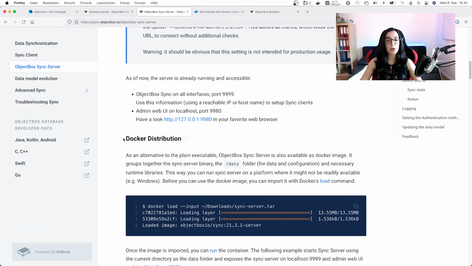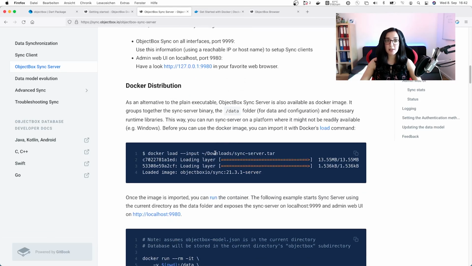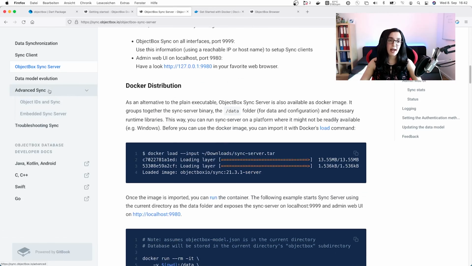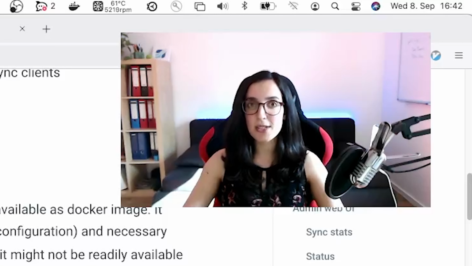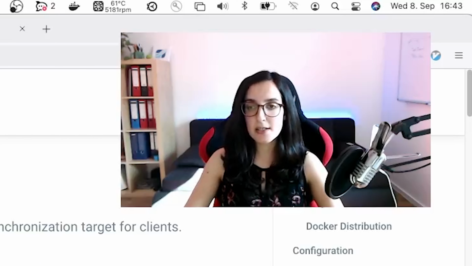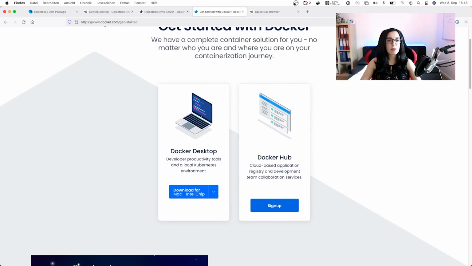I decided on the Docker distribution, but you can also go to the advanced sync and use an embedded sync server, which means you can have your phone, your tablet, or some other devices, Internet of Things or something like that, as a server. The important thing is, for setting up your server, in our example, you need a sync server. For that, I went to docker.com and here installed Docker for my MacBook.